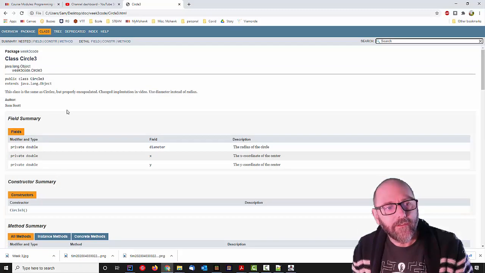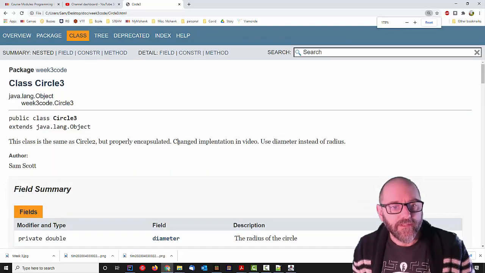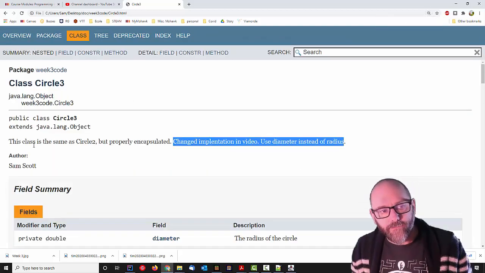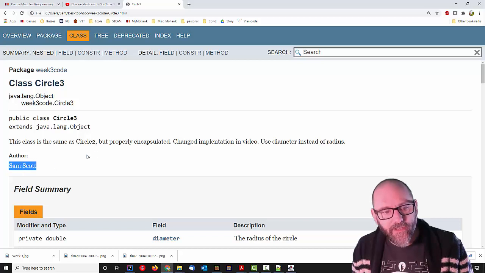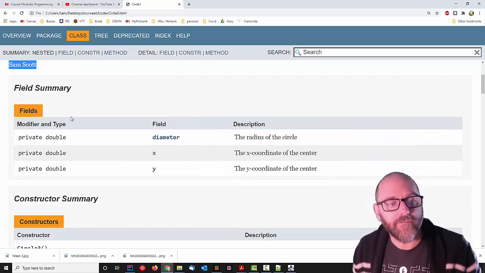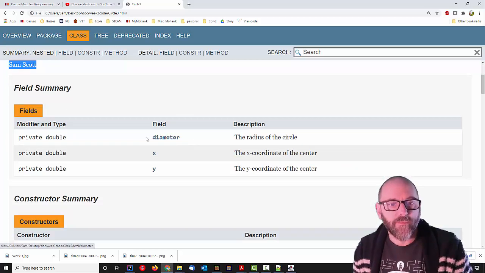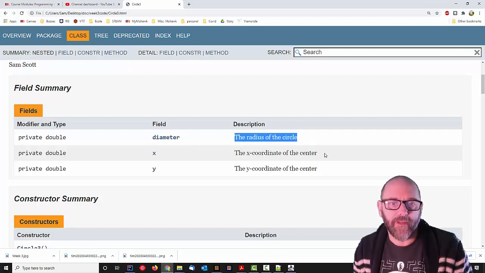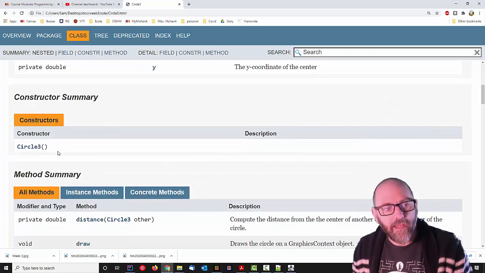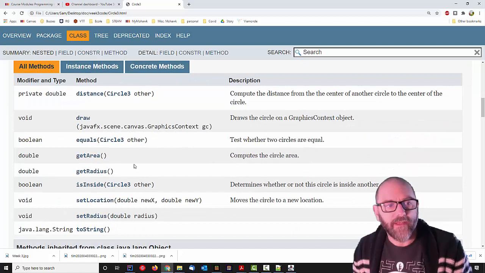Circle 3. And you can also see it gave me the first sentence there, but let me zoom in here. This is my line that I added. It read the author tag and put Sam Scott there. And then here we have a field summary. So with each private field, and this is the text from my Javadoc. Constructors, we can ignore that. We'll talk about that next week.